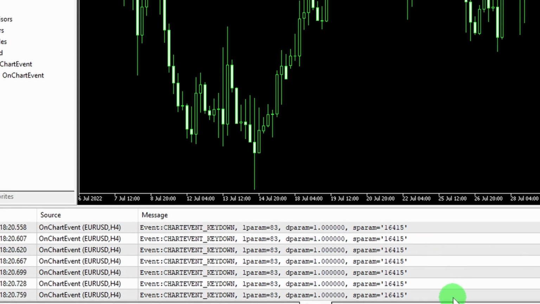If I try to do something like Shift A, I get the key mapping for the Shift key, which is 16, and then the A key, but the S param is still 30. So it's not showing me that I'm holding the Shift key while I'm pressing the A.